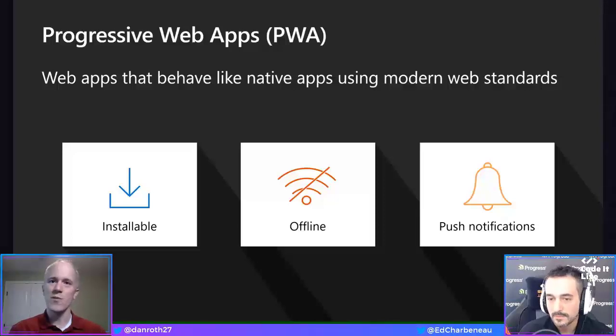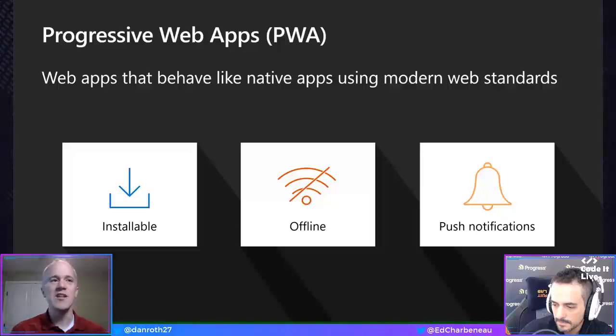Now, what is a progressive web app, or PWA? Well, a progressive web app is just a normal web app. It just implements a number of additional open web standards that give it a more native app-like feel. Now, there's a bunch of different aspects to PWAs, but today we're going to look at three specific features of PWAs. First, we'll look at making your web application installable using Blazor. We'll look at supporting offline execution and also supporting push notifications.